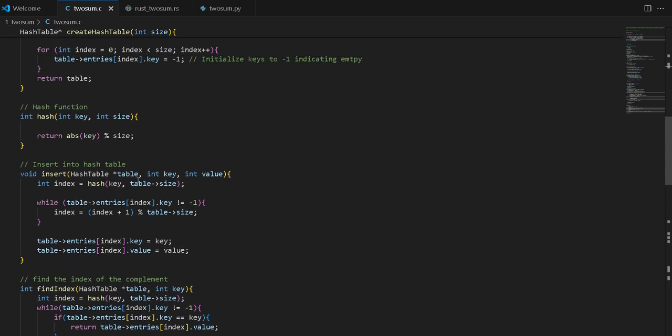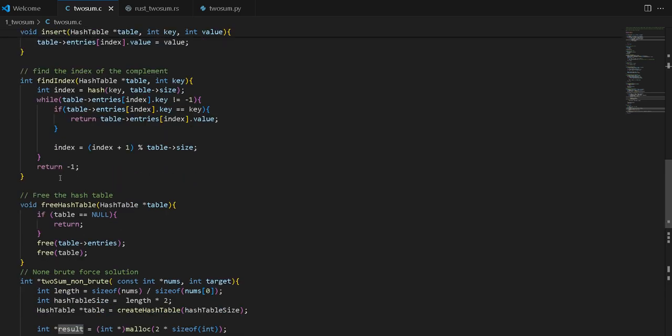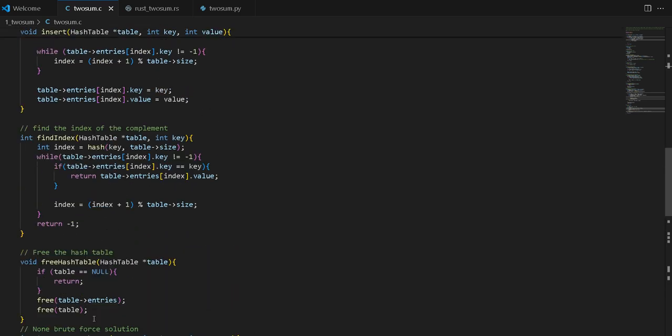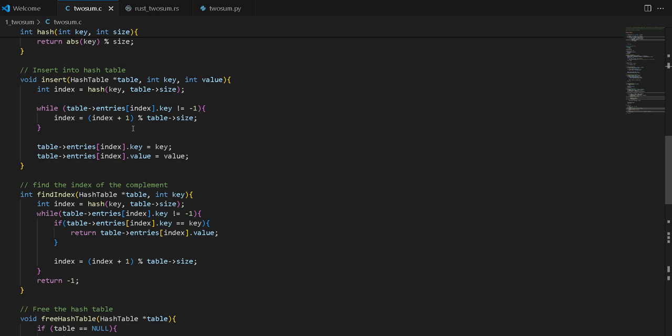Inserting is similar. We call this function in our twoSum, I think, right here, right? So for insertion, we basically insert using the hashed key. If the slot is not empty, then we're going to find a new hash key. If it's empty, then we're going to insert the key-value pair.